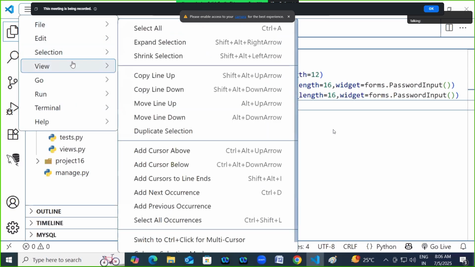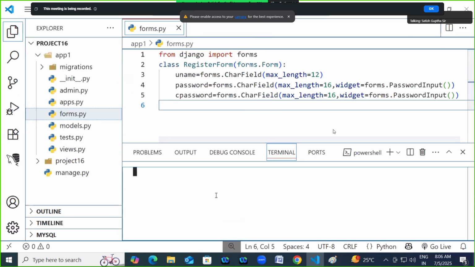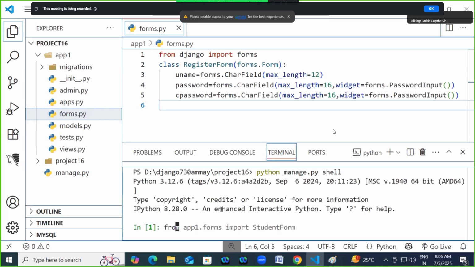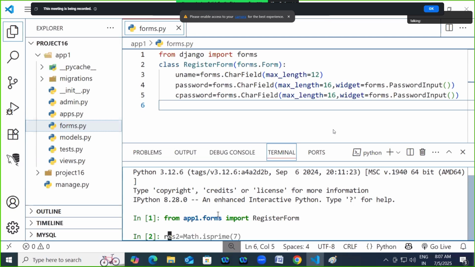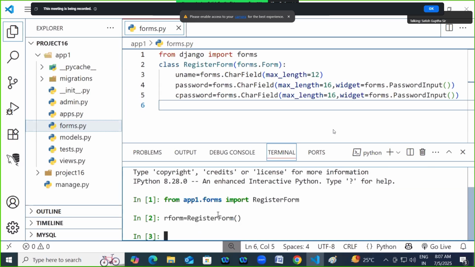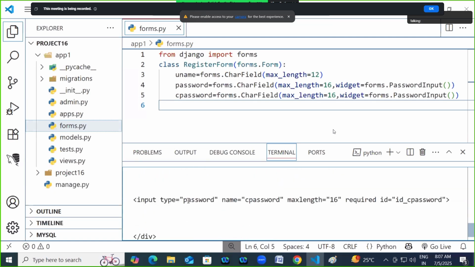Go to the terminal. Just go to the terminal here and open Python manage.py shell. Import from application one dot forms. Which form do you have to import? Register form. Then I create an object of register form, some R form equal to RegisterForm, and print it. Now you can see the input type is changed to password.